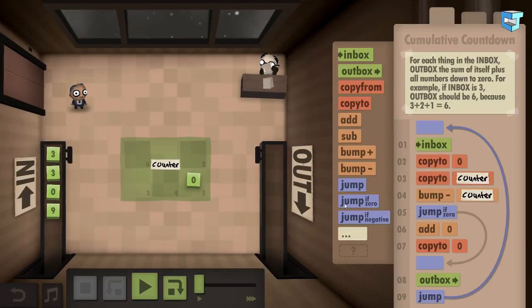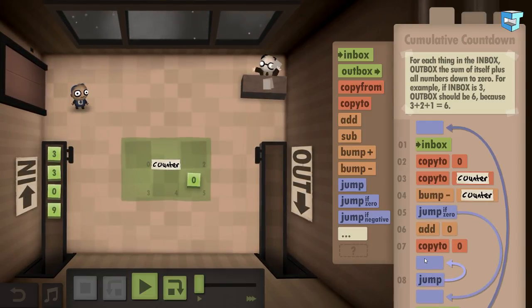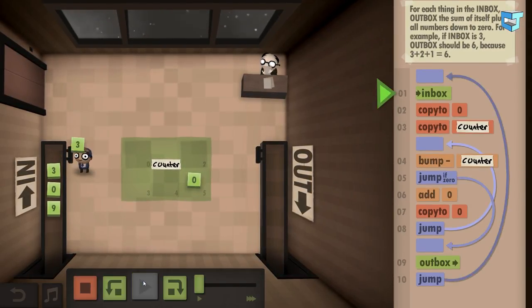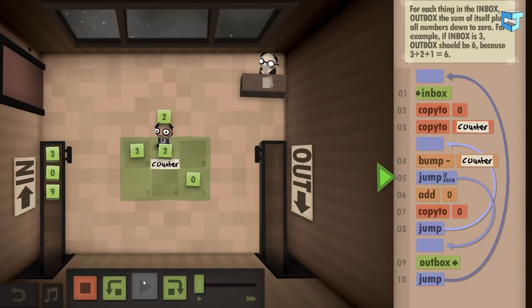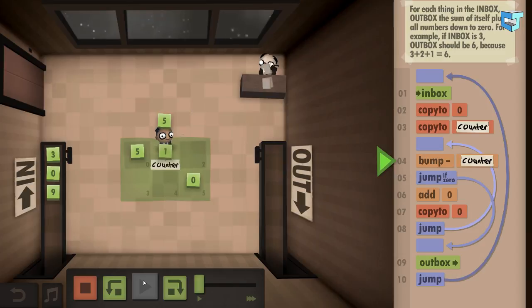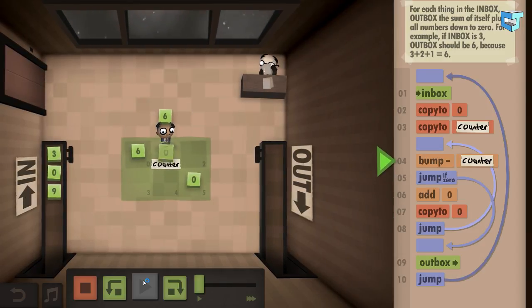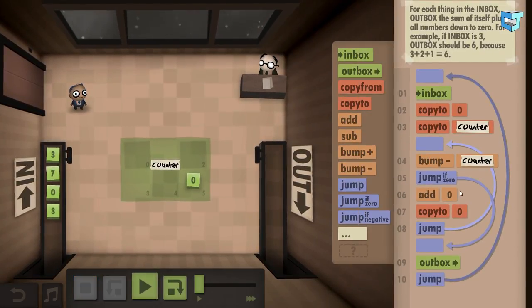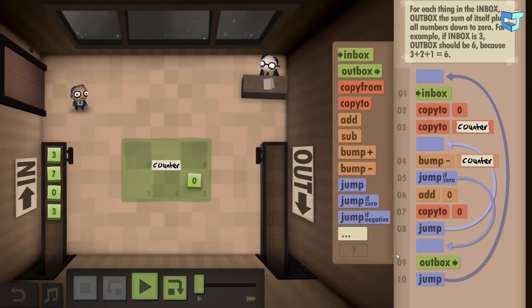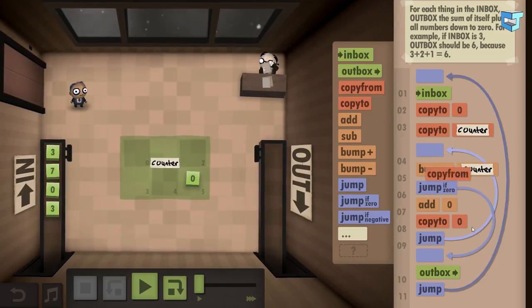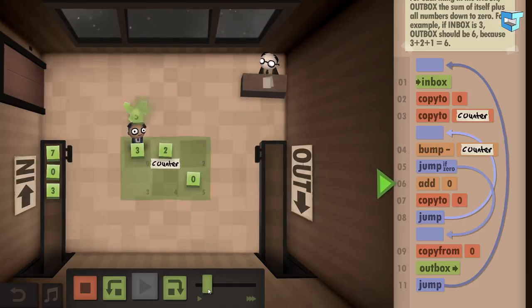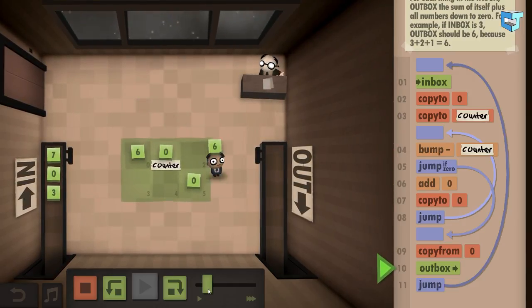Oh, no, no, I need another jump. This jump goes back up to there. What happened was it hit zero, and then it outboxed. I don't want to outbox zero, I want to outbox what's in space zero. That should do it. 3, 6, bam!